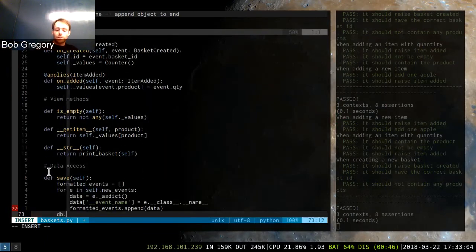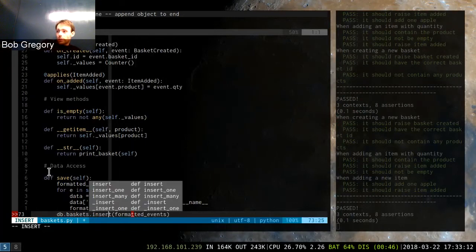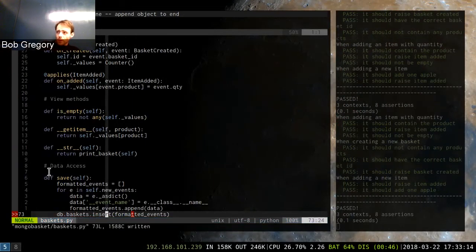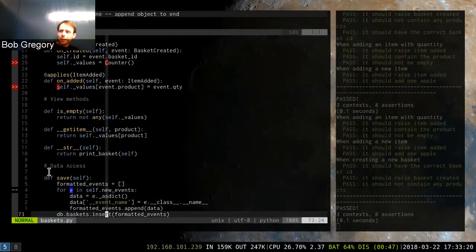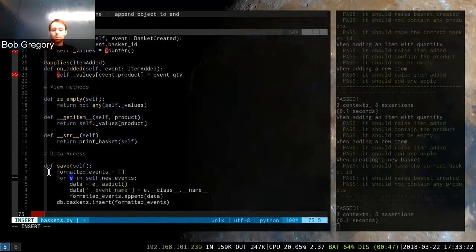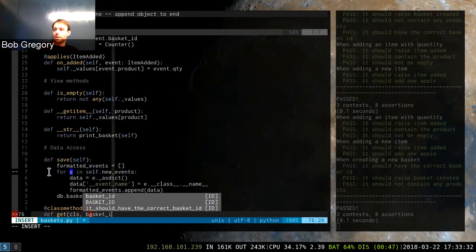And right at the end, we go db.baskets.insert data. Not data, formatted events. And we need to spell insert properly. Okay. So we never need to go back and update anything. So we're literally only ever just appending those new events, right? So that's save. I'm also going to write a get, which is going to be a class method. So I can just do basket.get, exclusive because Python things do, and it takes a basket ID.